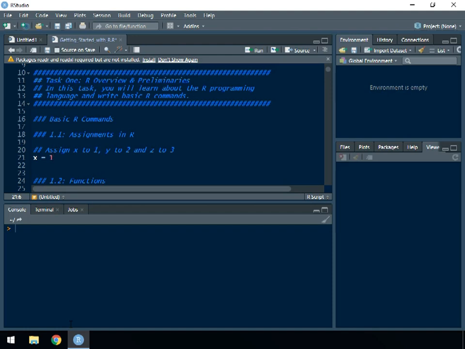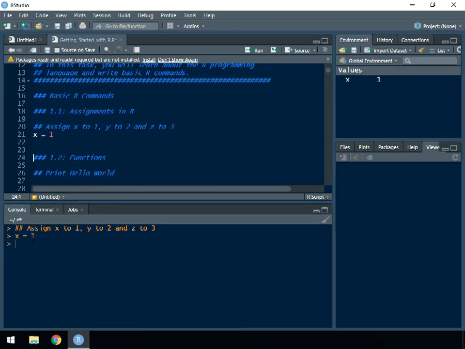How do I do this? I've done that. Then the next thing is I want to run this. So I press Control Enter, and you will see that it will run. You can see that Control Enter, and then it stores here in the environment. Good. The next way I want to do variable assignment is I want to assign y to 2.